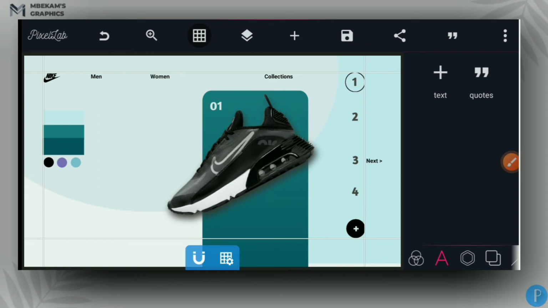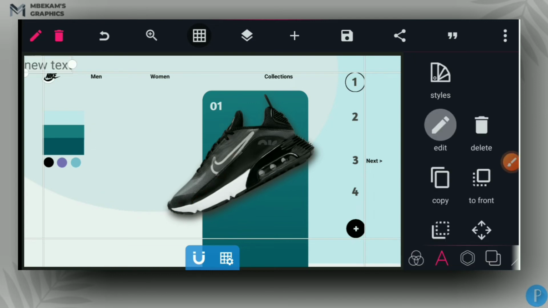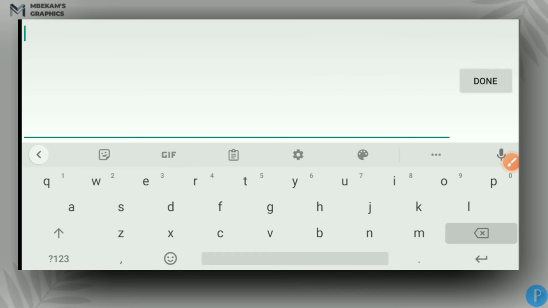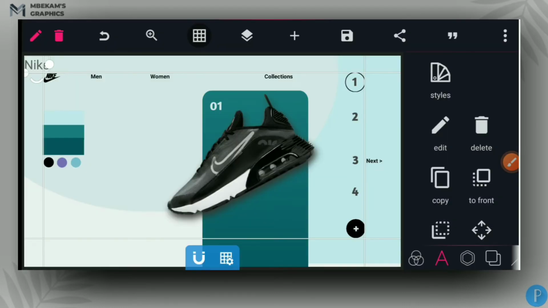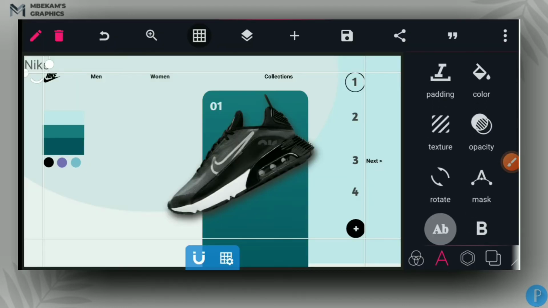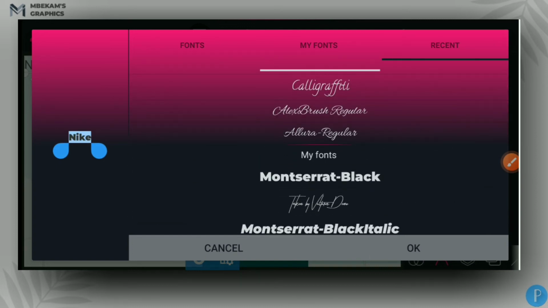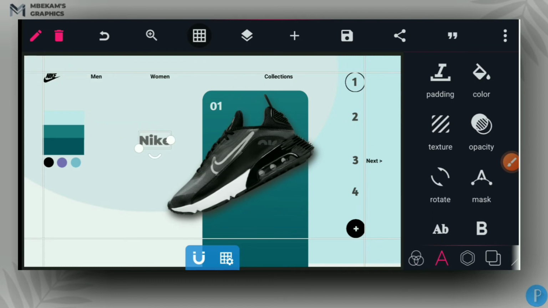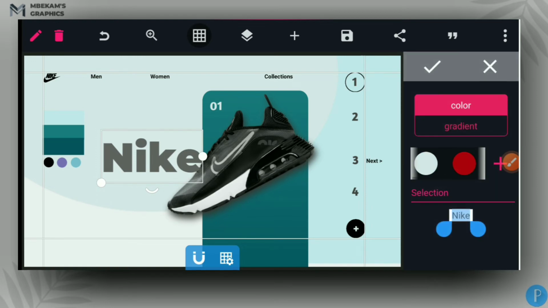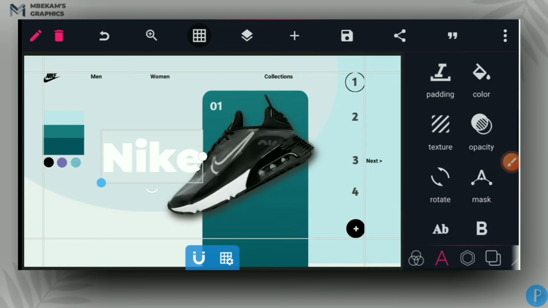The next thing we have to write now is our Nike here. The font we're going to be using for that is Montserrat Black. That's the font I use, Montserrat Black. So I'm going to write Nike. I'll go to my fonts. So this is the font we're going to be using, and we're going to give this a pretty white color like that.